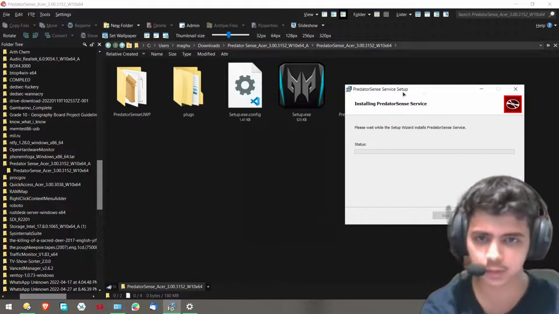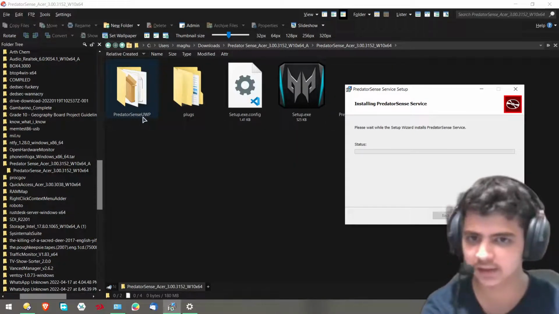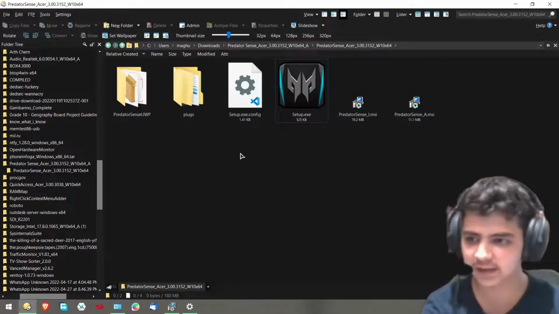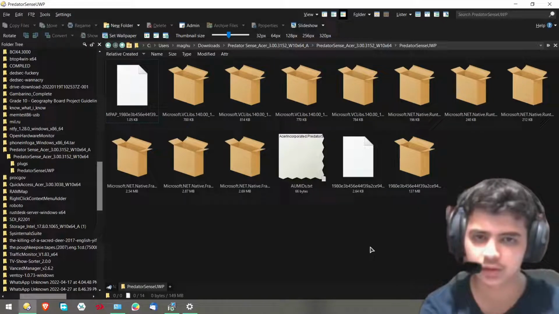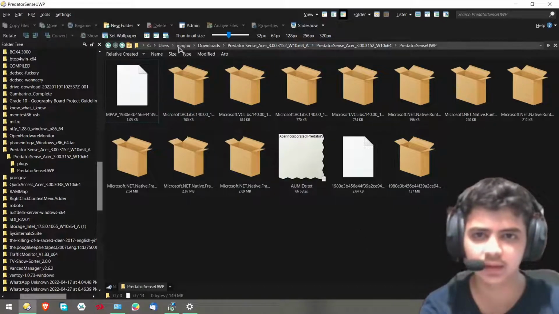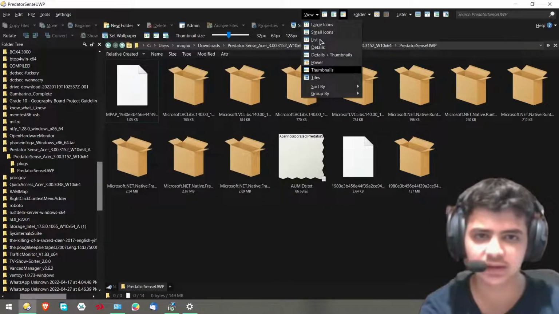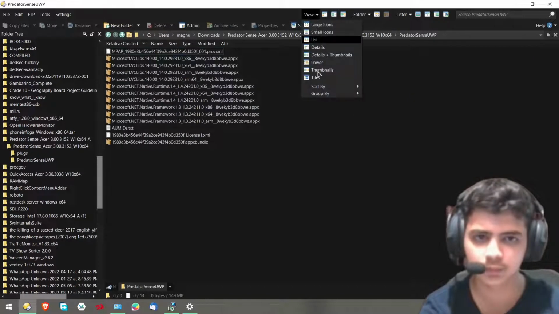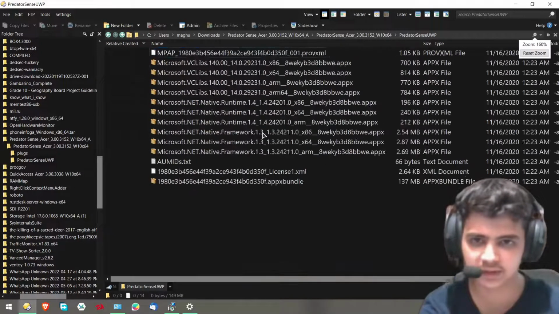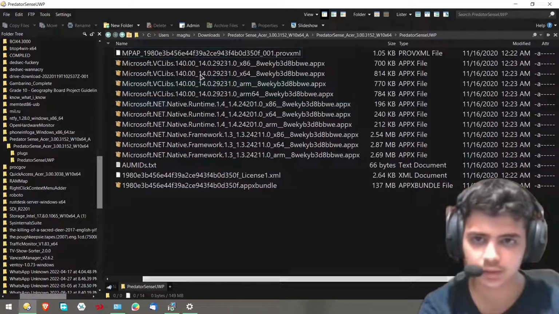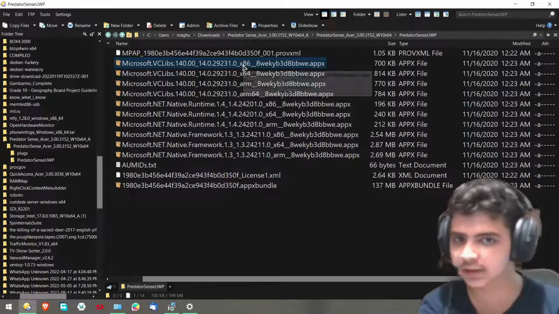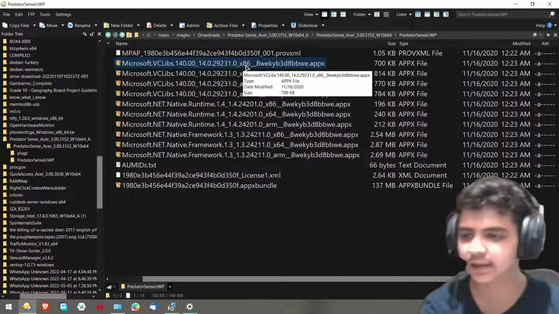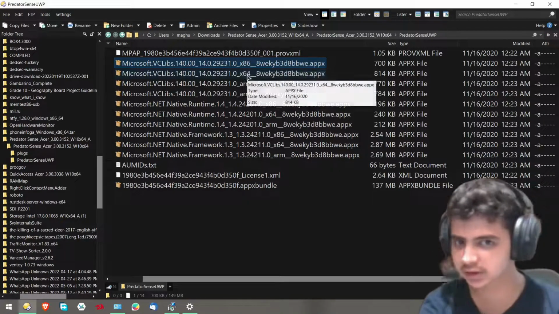Now what I want you to do is go to PredatorSense UWP. This is the extracted zip file. Now we see all these files. I will make this a list view, or this view, yes. Now we can see this is the extended name, and you see this is x86. That means it is not for your system and you can just skip over it.